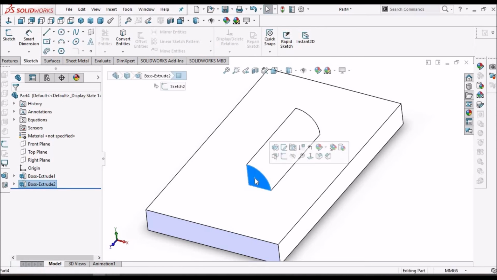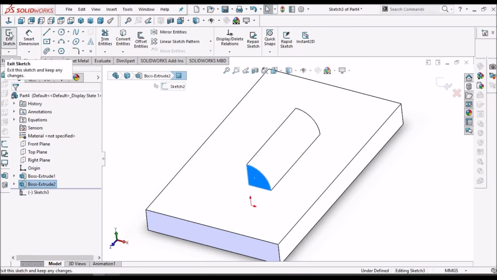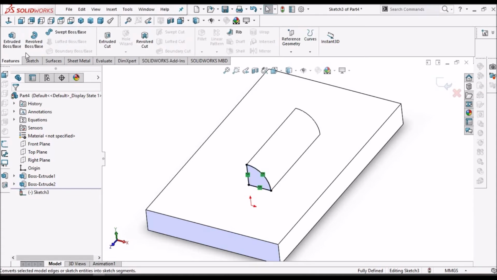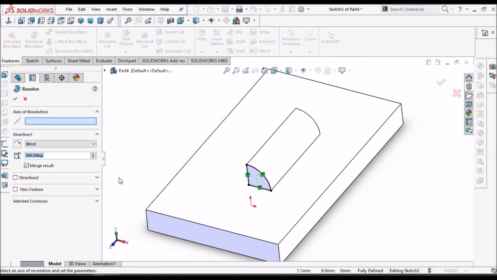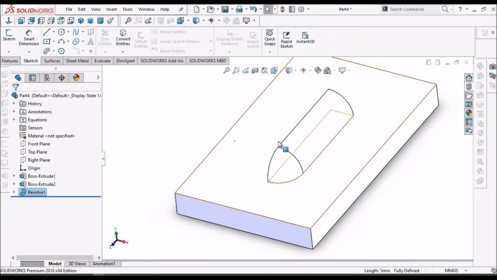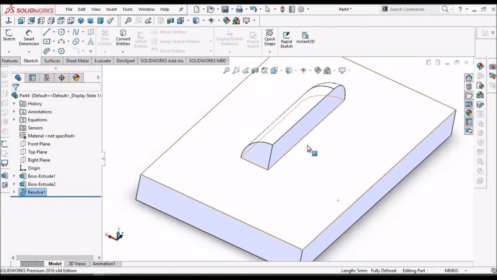Now select this face, go to sketch and convert entity and go to feature tab, revolve. Select the revolve feature and the axis should be this line and keep this as 90. So I can create the other side also.